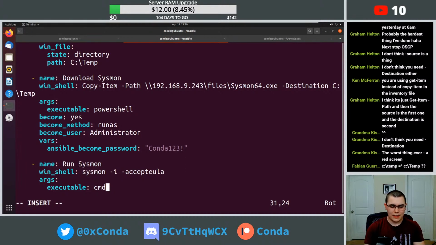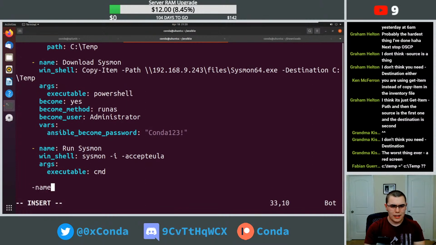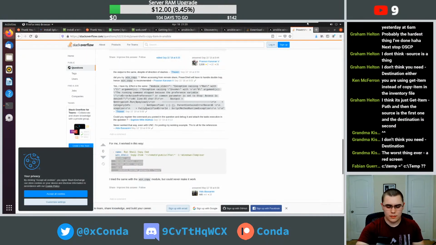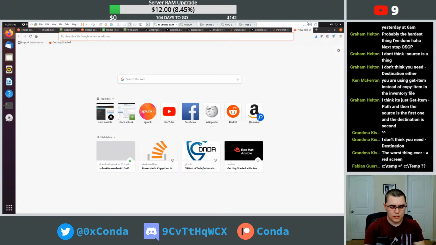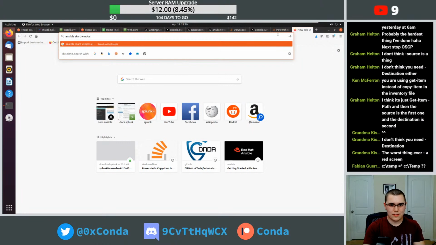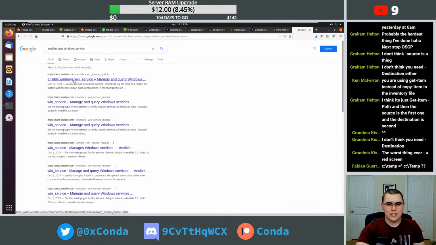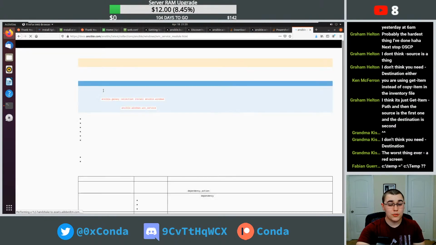So we should have that, and then we can also do another one. We'll just add two at once. Start Sysmon service will be the last thing we have to do. So we'll do name start Sysmon, and we'll Google Ansible start Windows service. All right, and let's see, win_service, and we should just be able to start Sysmon.